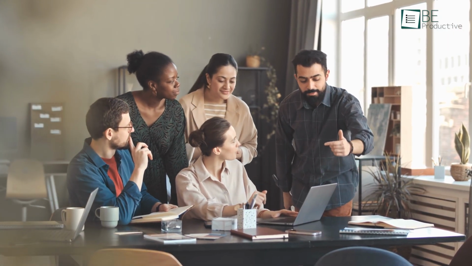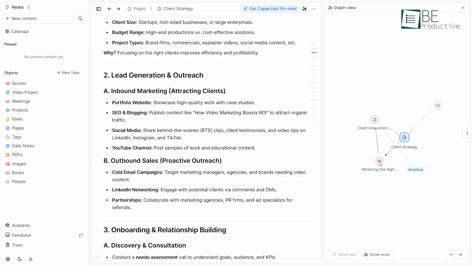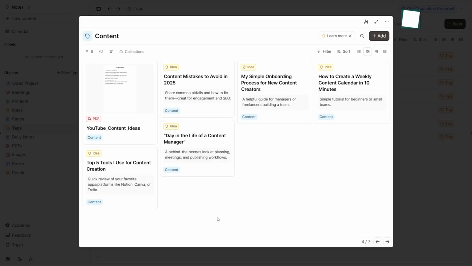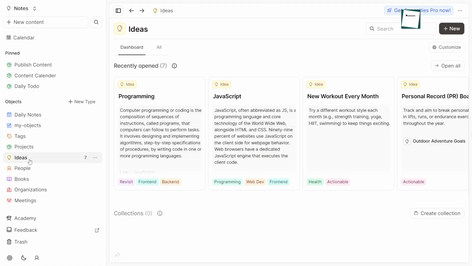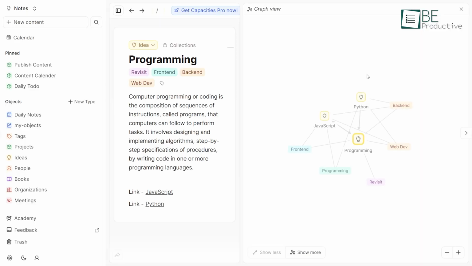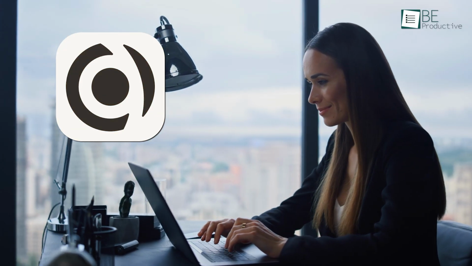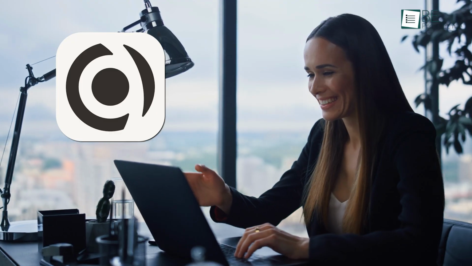Everything considered, Capacities gave us more than just a place to write. It gave us a space to actually think. It's flexible without feeling messy, advanced without being overwhelming. We've used it to plan our days, organize work, track ideas, and even reflect. If you're tired of tools that promise a lot but deliver little, this one's worth your time.